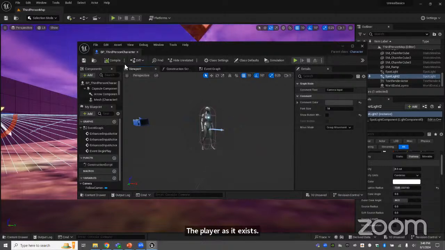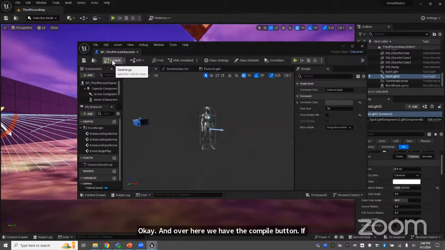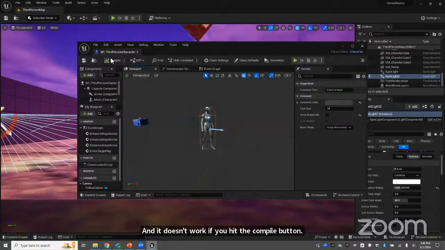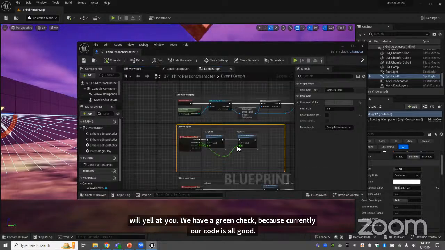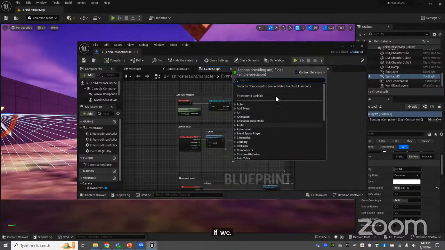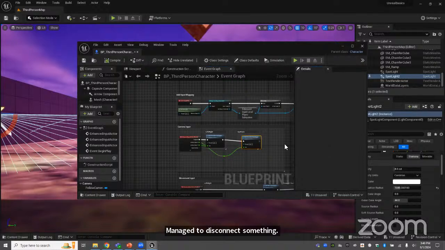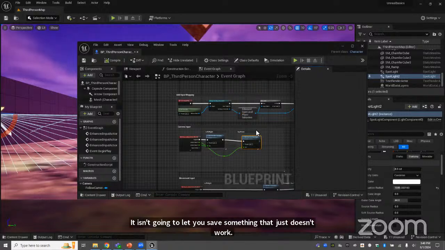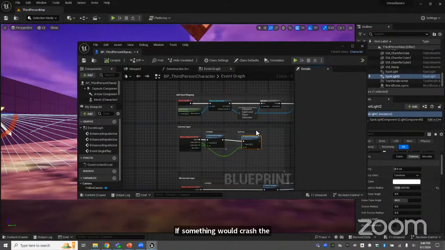Okay, and over here we have the compile button. If you've made changes to the event graph, and it doesn't work, if you hit the compile button, it will yell at you. We have a green check because currently our code is all good, but if we manage to disconnect something and it isn't connected to anything, then it may throw a compile error at me. And then it isn't going to let you save something that just doesn't work. If something would crash the game if you left it like that, it's not going to compile and it's not going to let you save.